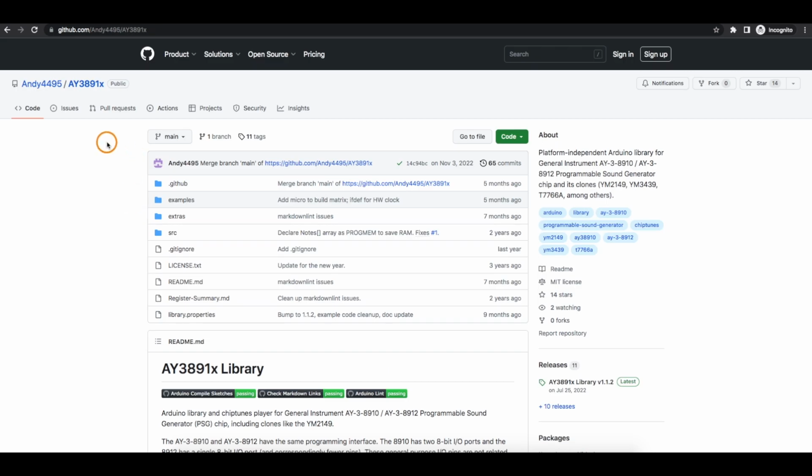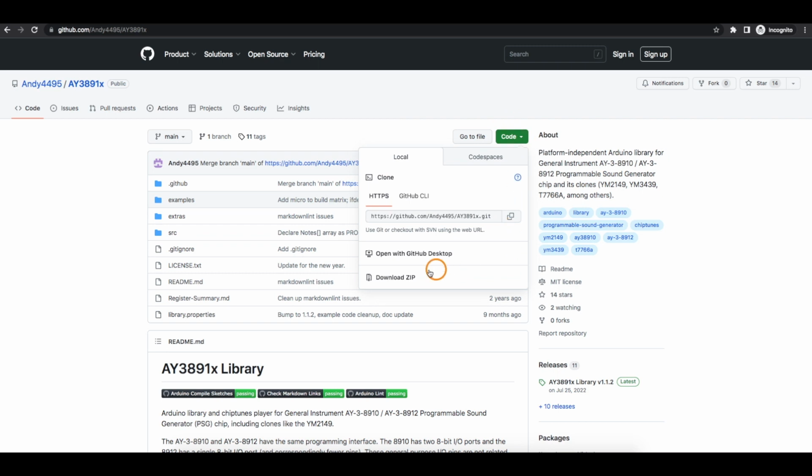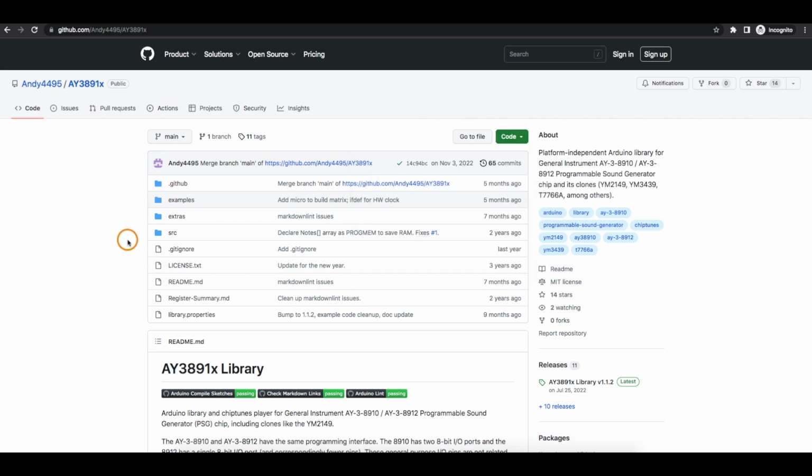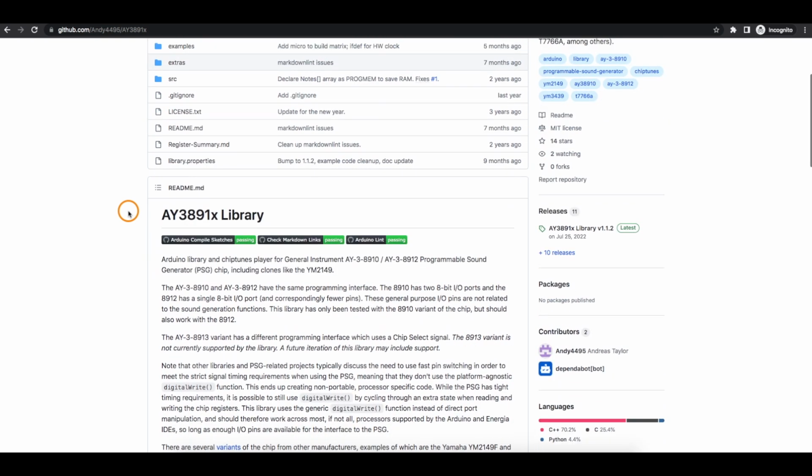And the library I'm using is this one. So I had to download the zip file from this main GitHub area to get the library files, and then I manually installed this in the Arduino IDE. So there's all kinds of things going on here.